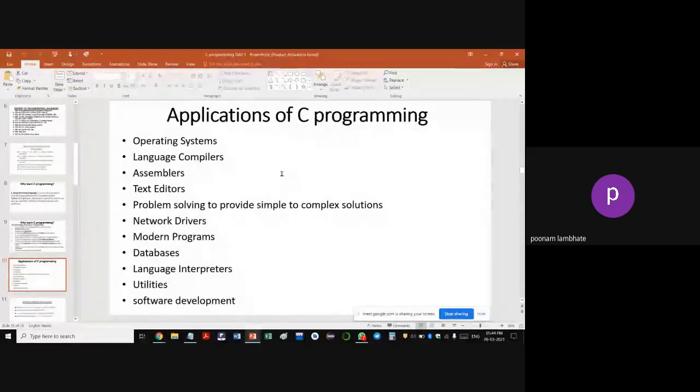Now, why are we studying this? Because it has certain applications and we should know the applications. Otherwise, there's no point in learning the theory behind it. Practicals are the implementation of the theoretical concepts. So some of the applications are operating systems, language compilers, assemblers.